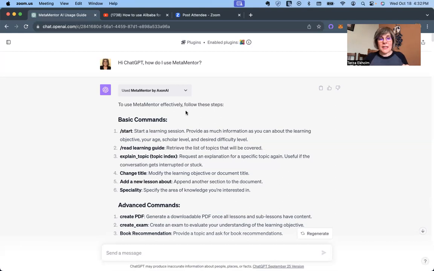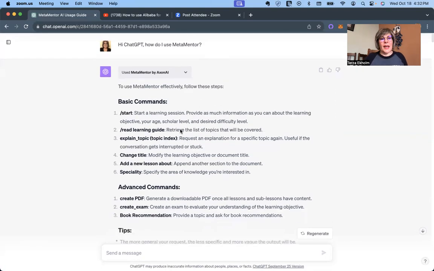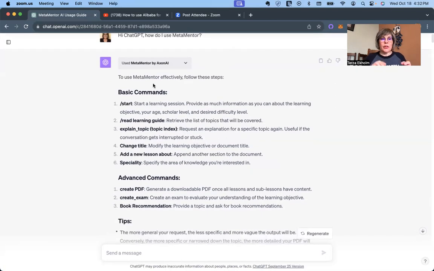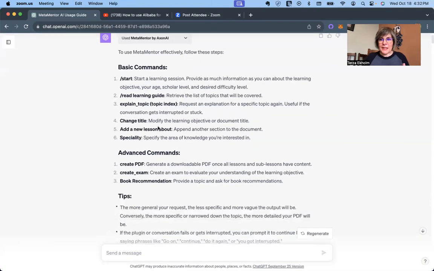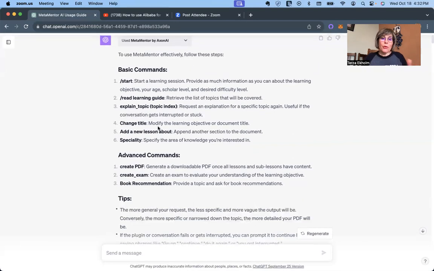So what ChatGPT does, it went ahead and accessed Meta Mentor through its plugin. And this is what it came up with. To use Meta Mentor effectively, follow these steps. And it gives me a list of basic commands here, most of which I didn't use actually during the chat. By the way, now that I've come back and looked at these things, I may do this differently the next time I use this. And believe me, I will be using this again, and you'll see why.